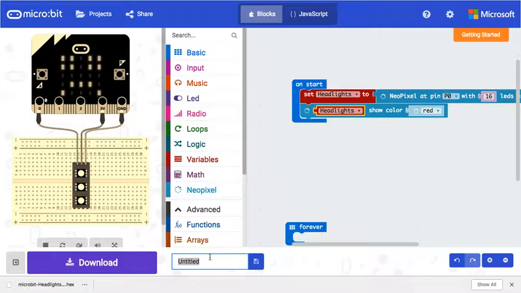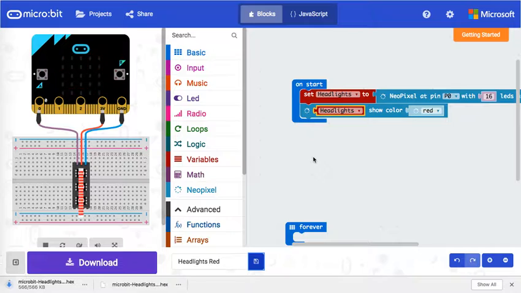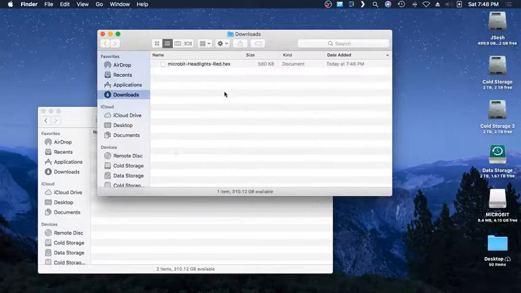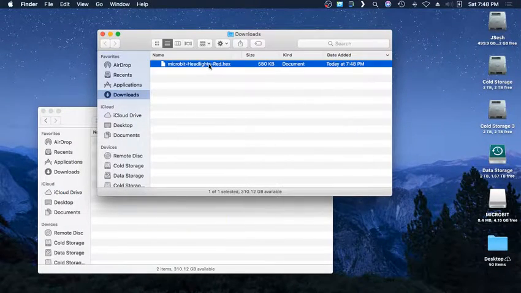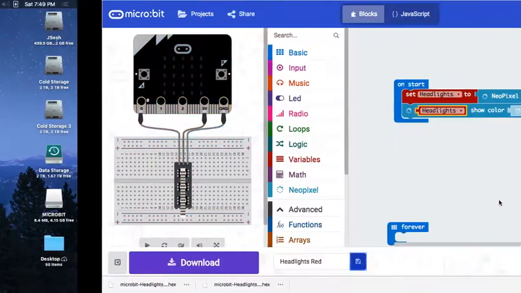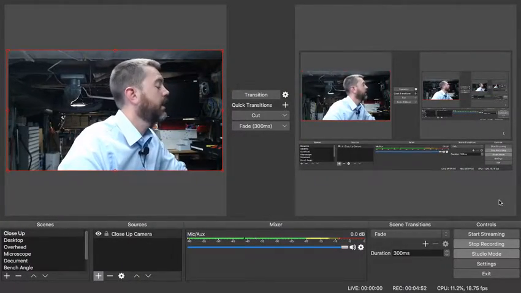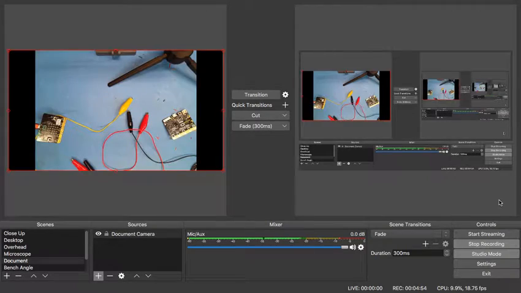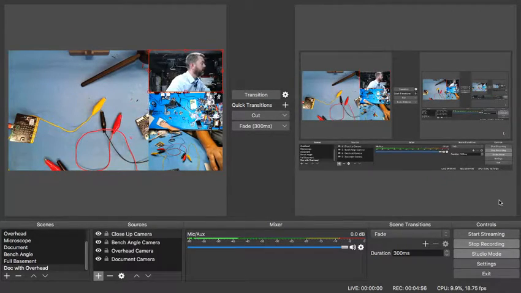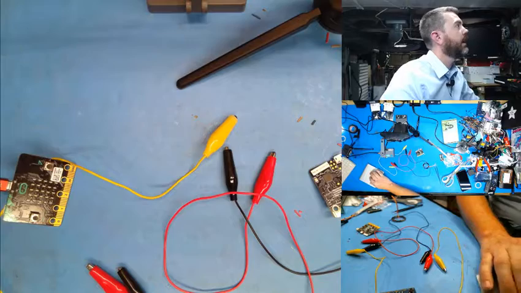So we're going to call this Headlights Red. All right, save. Okay, and so it's downloaded here, and there it is in my downloads folder, and I'm going to drag that to my microbit. And while that's copying, I'm going to come back over to here, and I'm going to have you guys take a look here. Look at that.